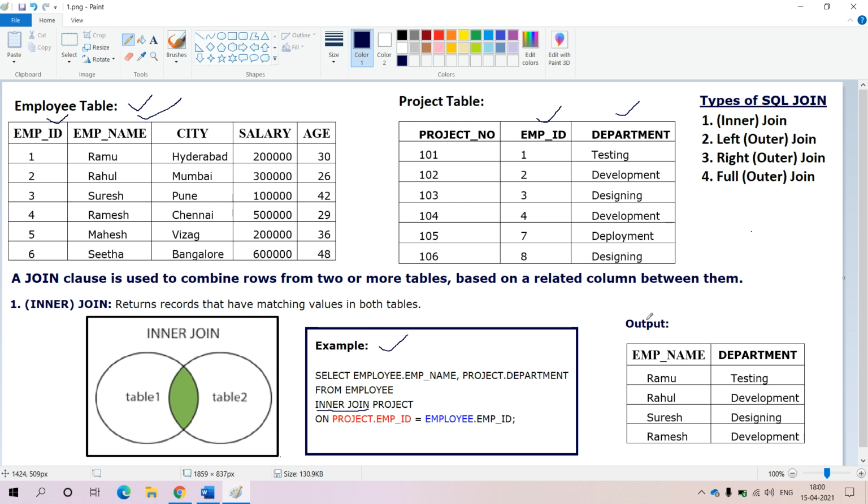Now if you observe the output of this inner join query, from these two tables we are getting common rows with respect to the employee name and department. The common rows are Ramu, Rahul, Suresh, Ramesh, who have the same employee IDs 1, 2, 3, 4 in the project table. So for 1, 2, 3, 4, the employee names are Ramu, Rahul, Suresh, and Ramesh, as well as the departments are testing, development, designing, and development.